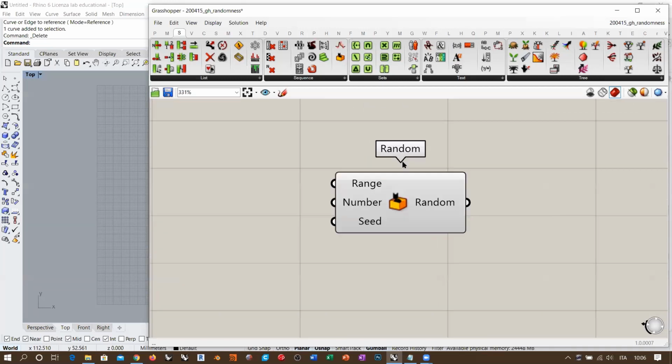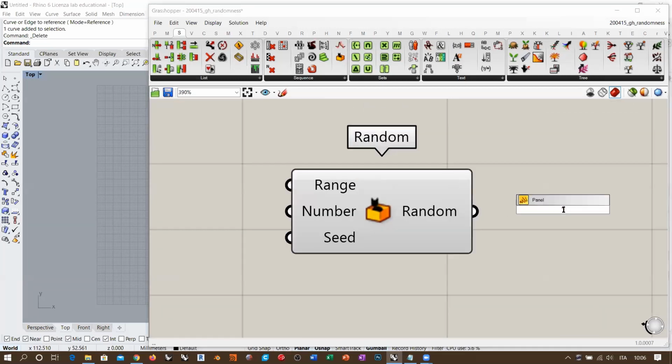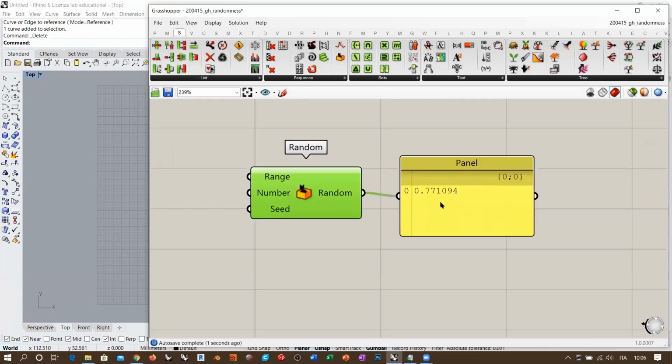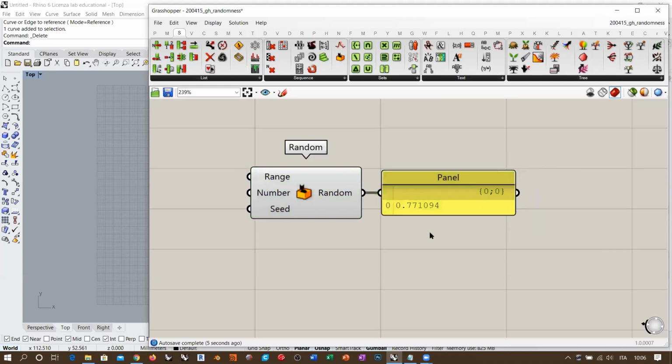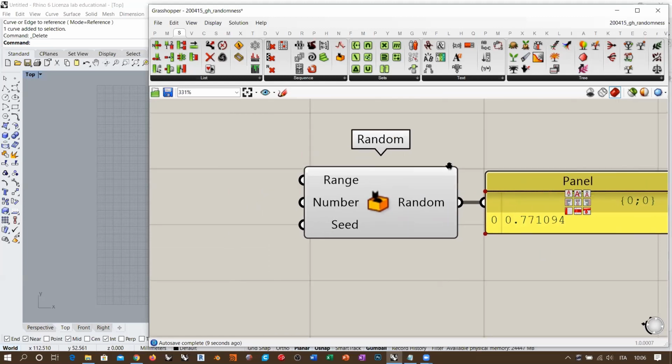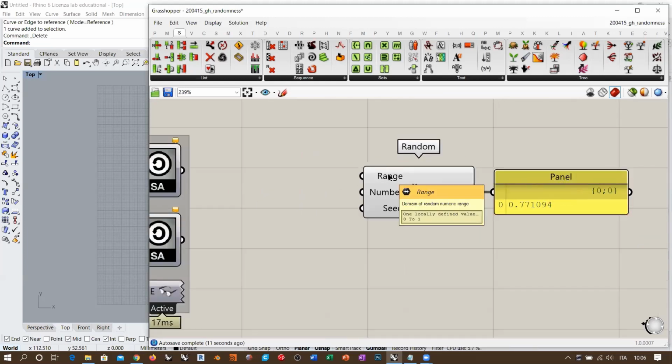But if you take into account the random and you take a look at the output that it produces, it's 0.77, yeah. So it is 0.77 for all of us. If you do the same, you will see that you get the same exact value. Not only because the range is set to 0 to 1 for all of us, but also and mainly because the seed is set to 2. So this is determining actually this value here.